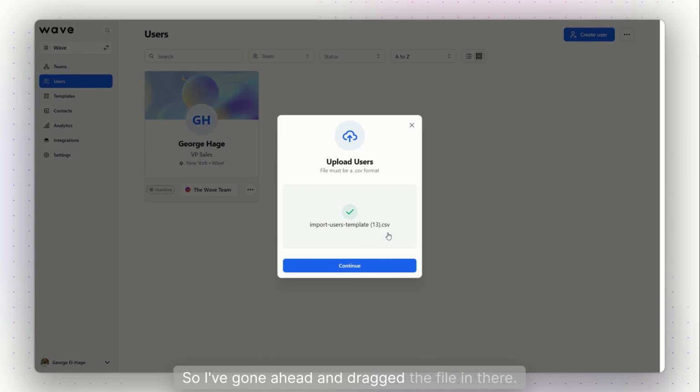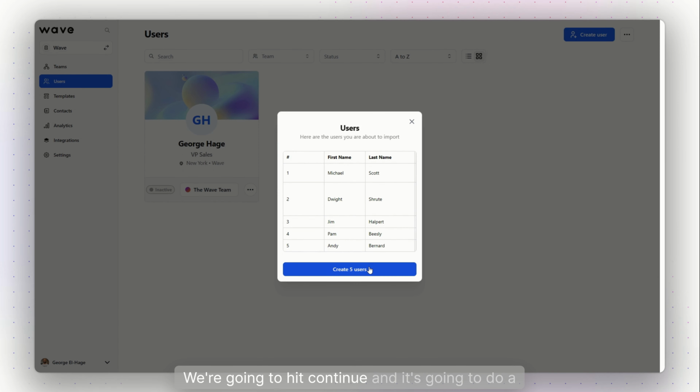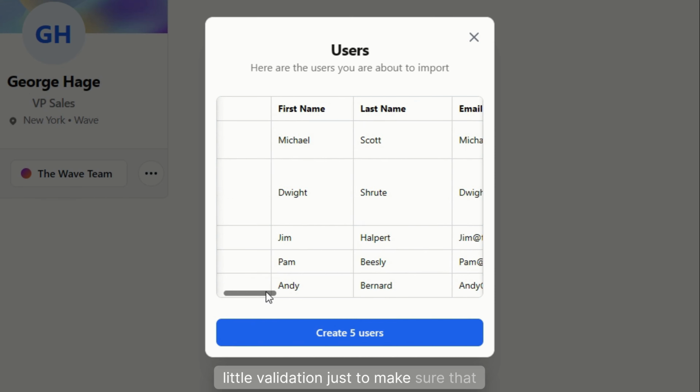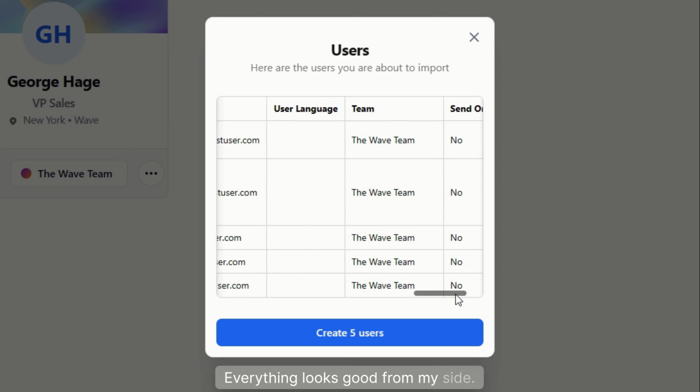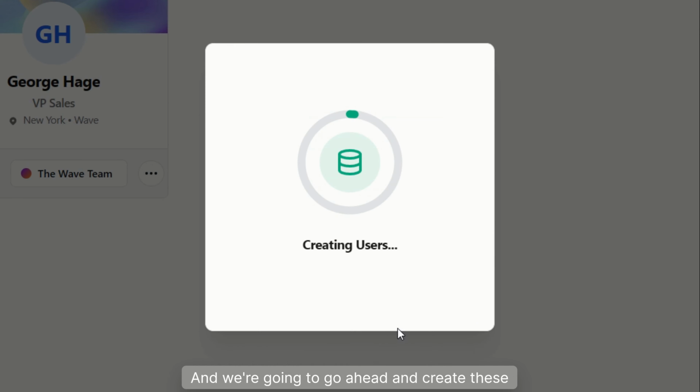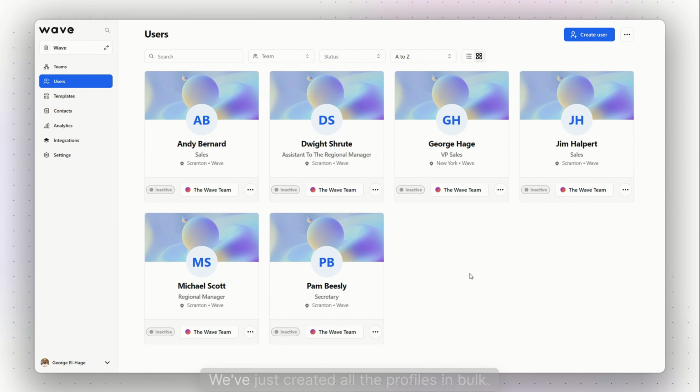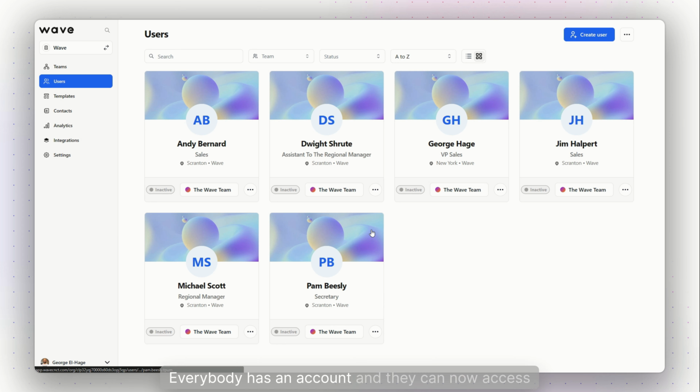So I've gone ahead and dragged the file in there. We're going to hit continue, and it's going to do a little validation just to make sure that everybody's there. Just double check the information. Everything looks good from my side. And we're going to go ahead and create these users. And there you have it. We've just created all the profiles in bulk. Everybody has an account, and they can now access these accounts by simply logging in using their company email.